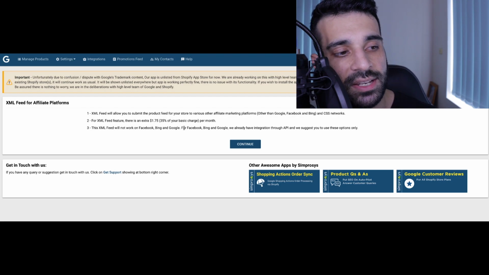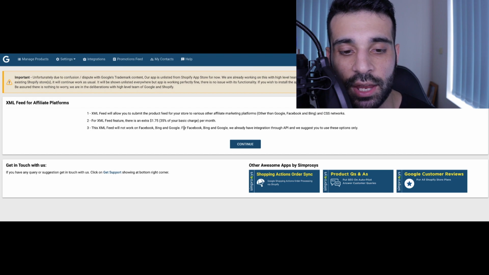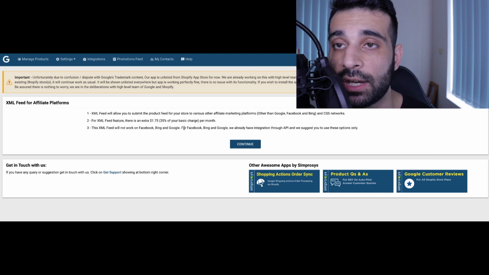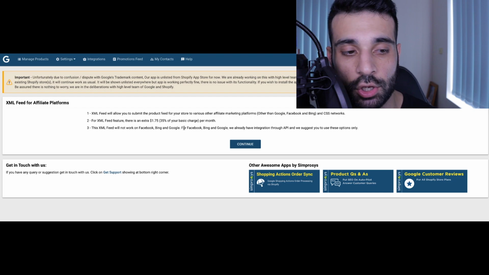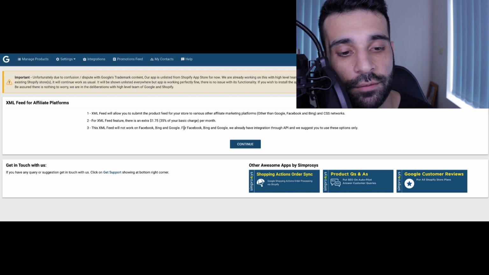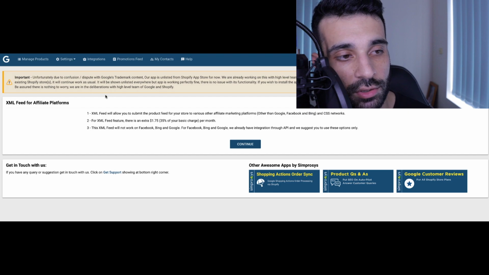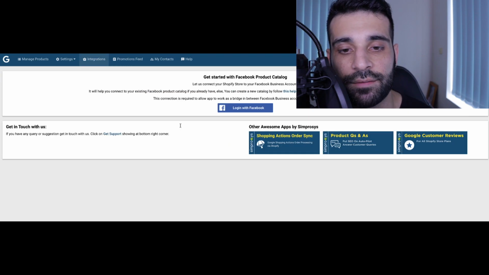But the XML feed is also good for other things if you want to use an API through any other websites or want to be able to feed them through this app to there. So that's also what I wanted to go through and for you guys to consider if you wanted to use it as well. Now, the last thing I want to talk about is the Facebook product catalog.